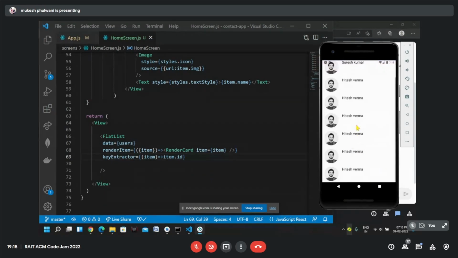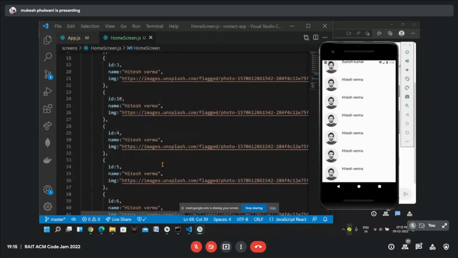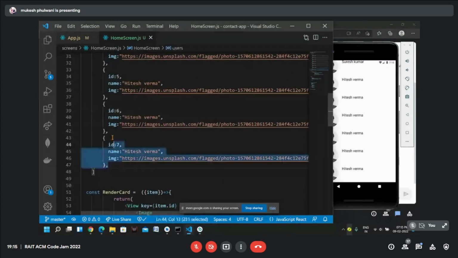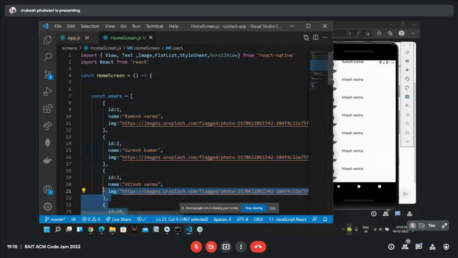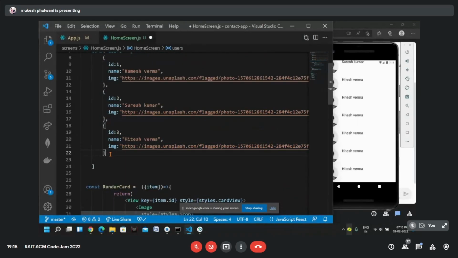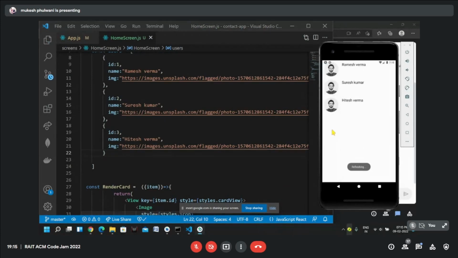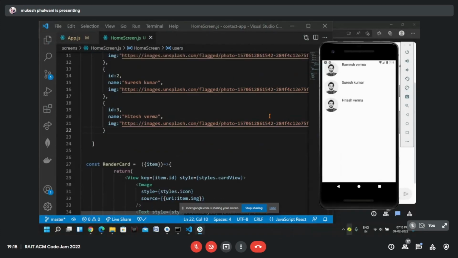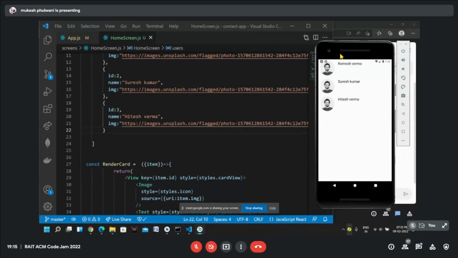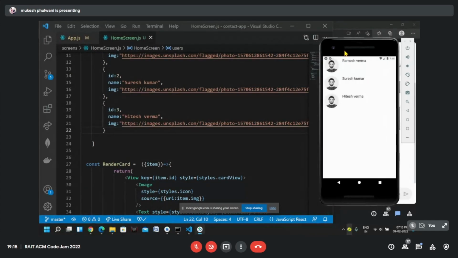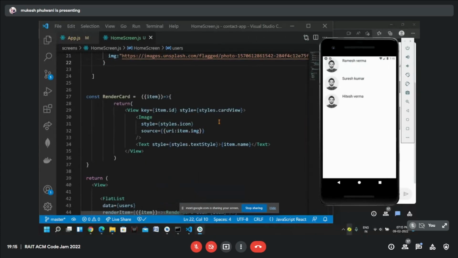So we will make this users array dynamic later, maybe tomorrow. I can reduce it. We will add navigation in our app maybe today or tomorrow. We will see that.